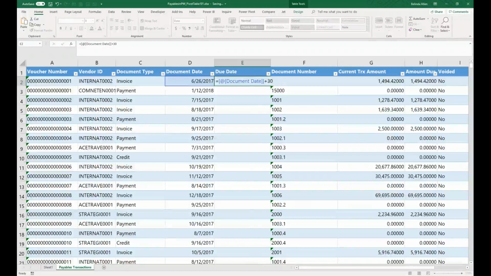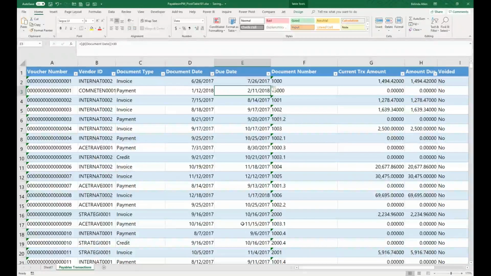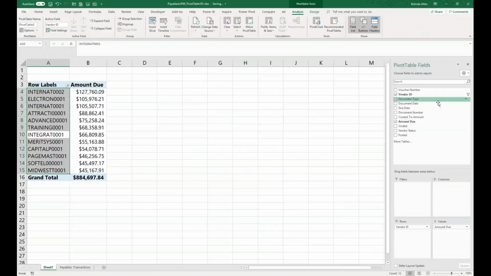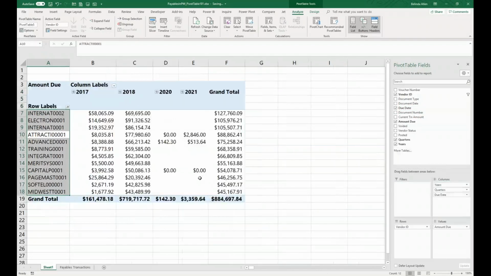And once again, because this is a table, anytime I refresh and get more data or less data, the formula for that's going to copy down. So if I go back to my pivot table and I have to refresh to get my due date there, now I have my due date. And I'm going to drag that due date into the columns like we did before.